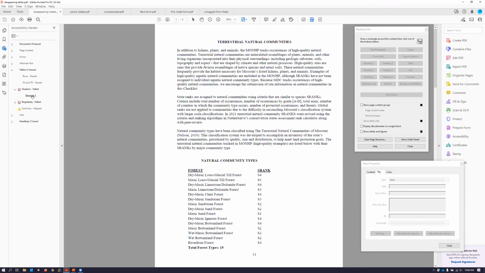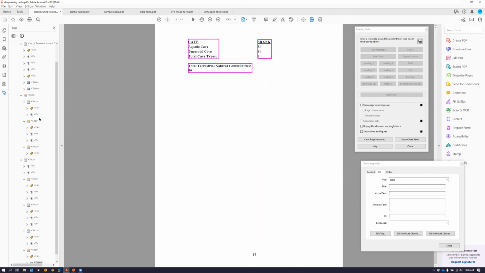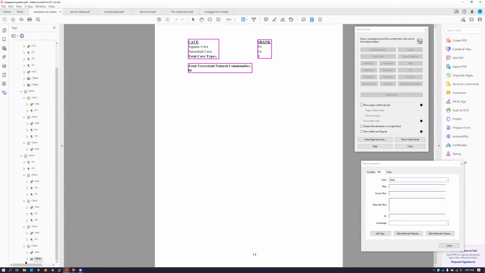We're going to look at headers. If we click on the down arrow, that'll expand this item. If we look at element 1 and right click, it'll show us what item we're looking at. It's a little table, it looks like, on the last page of this document. What we want to do is show this in the tags panel. So we're going to open that up in the tags panel, and it's way down at the bottom. It's the very last thing in the tag view over here on the left.